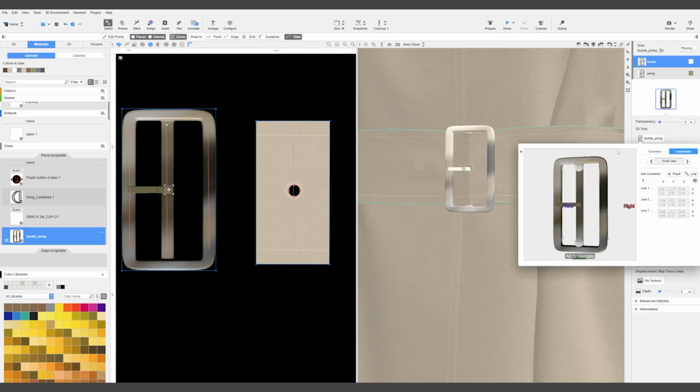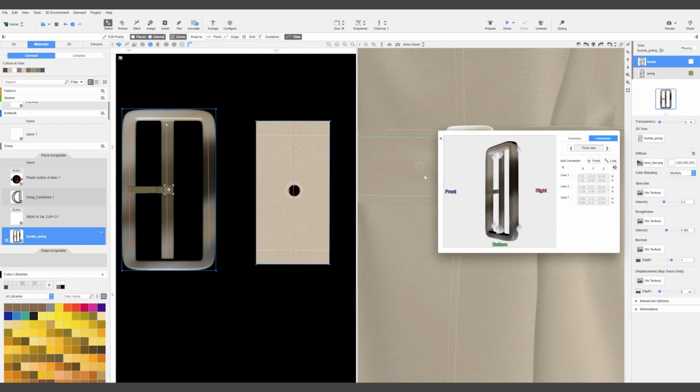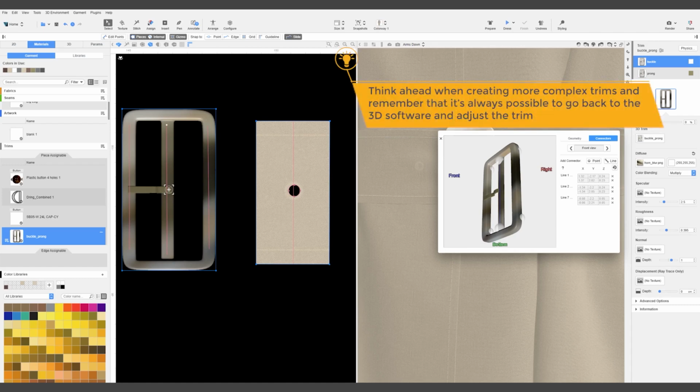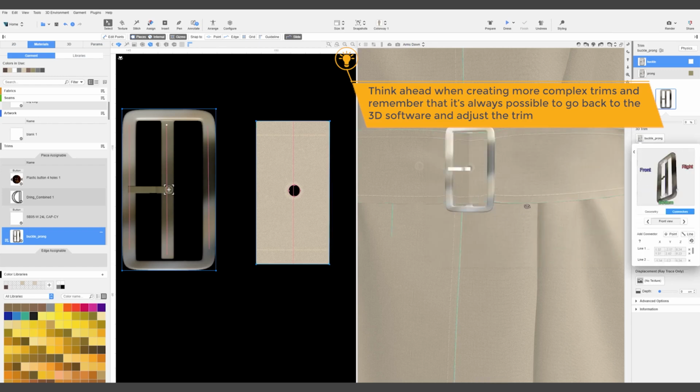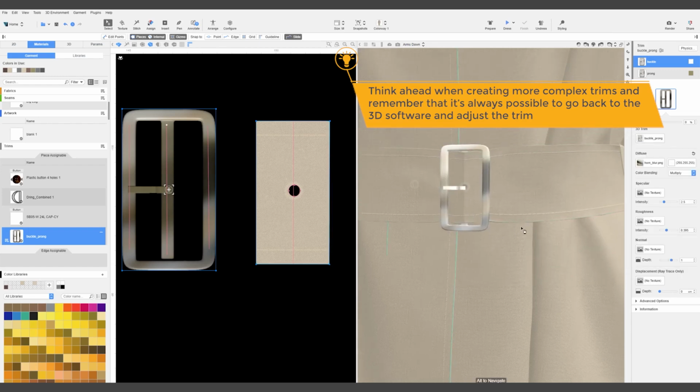This buckle is not complete, and not like a real-life buckle, because it was created so we can easily adjust it in VStitcher and have less collision with the garment when simulated. It's important to think ahead when trying to create more complex trims and remember that it's always possible to go back to the 3D software and adjust the trim.